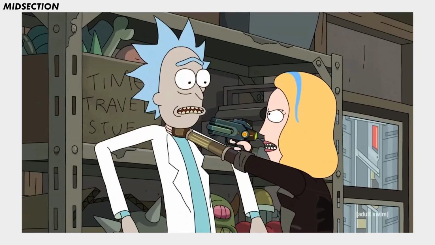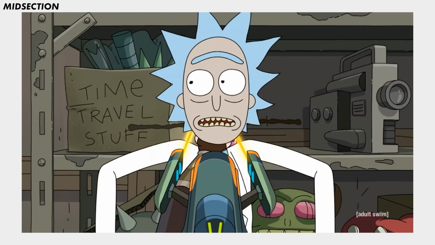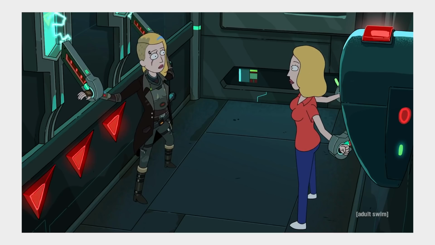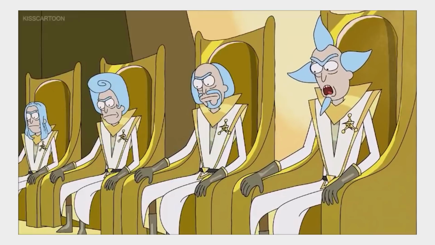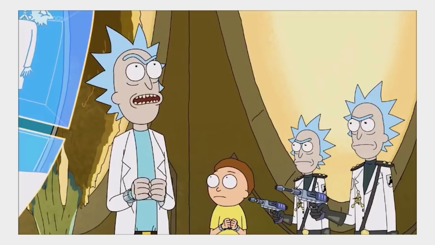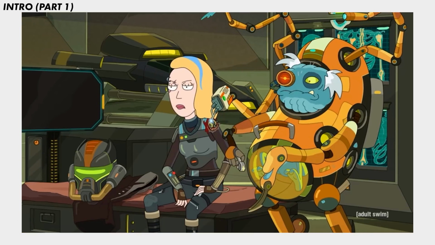Good girl. Another key aspect of Space Beth is her hatred of Rick, and this was a concerted effort by the creators. I wanted a version of Beth that was more like Rick and therefore ironically hated Rick. Rick hates himself, so anyone like Rick would also hate Rick. But Space Beth serves another purpose too.